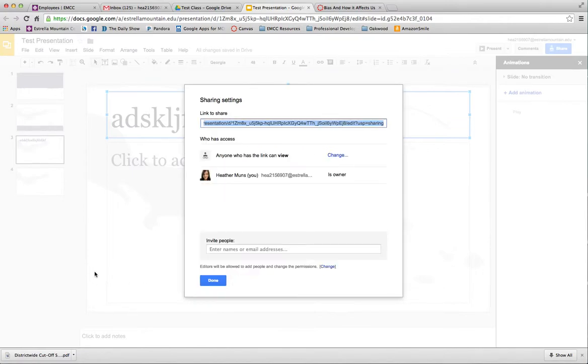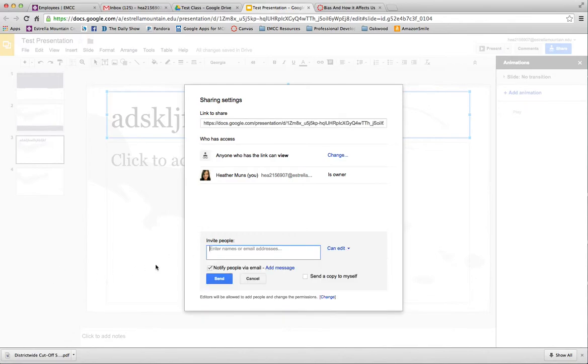But if you're working with a group, you're also going to want to individually invite people to be able to edit this document. So in order to do that, you would click on where it says Invite People. Notice this drop-down list: Can edit, can comment, can view. You're going to start typing in the names of the people in your group.